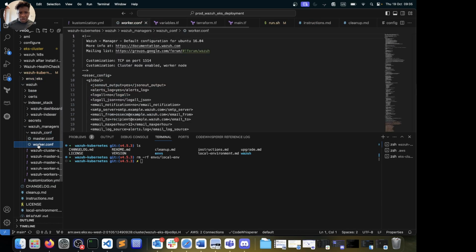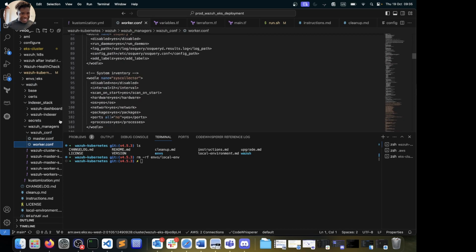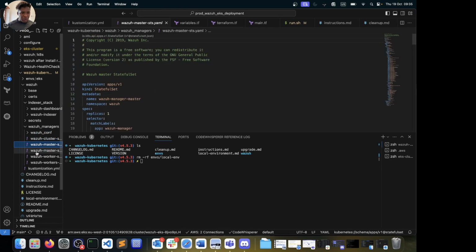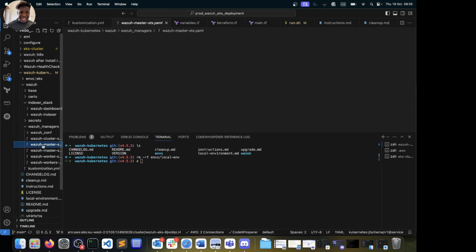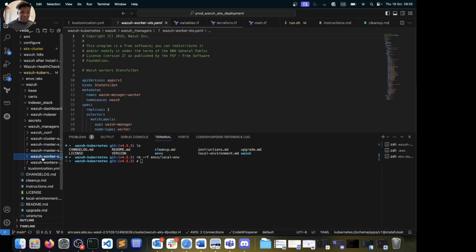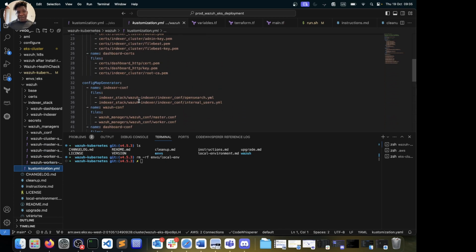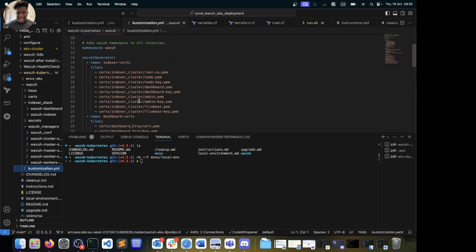Then also we've got the worker, pretty much the same thing. Then we have the cluster definition. We've got the master, we've got the master as well. Now this is the STS and the SVC. Then the same thing applies to the workers. Then the customization. Now this is another file that we'll make a lot of changes in as we start advancing our Wazuh maturity. Enough with that ranting.